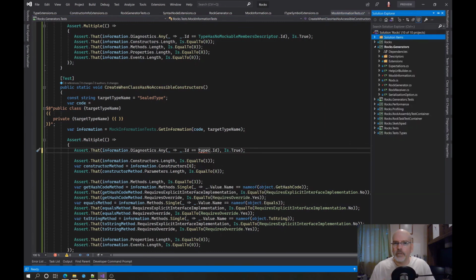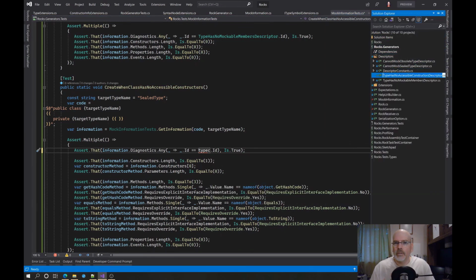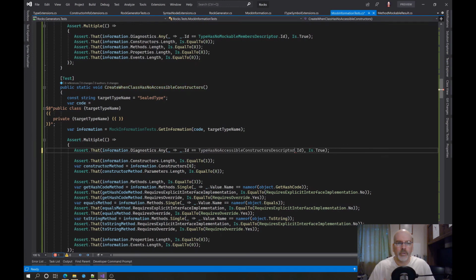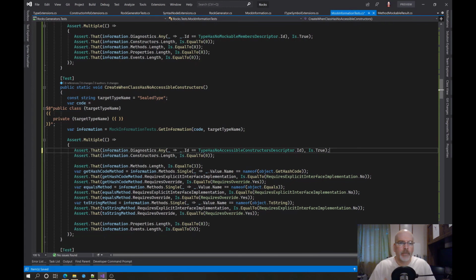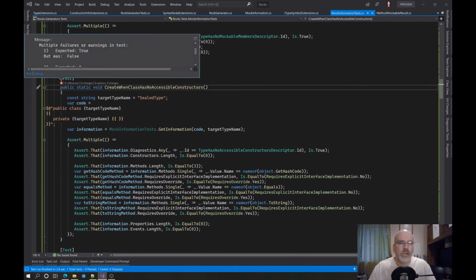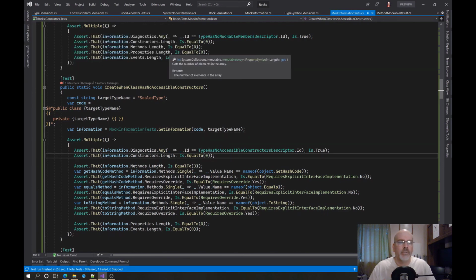Okay, and so in this case, we should see, what do we call that? Type has no accessible descriptors. We should see 0 here because we can't see any. Okay. We should still have 3 methods because those are available. We don't have any properties, and now this should fail, and it does because we still find that as a constructor. Okay, because we need to say, are you actually seen by?